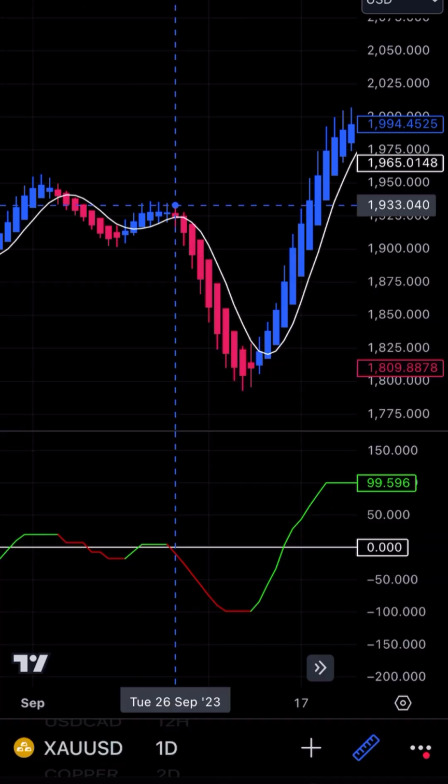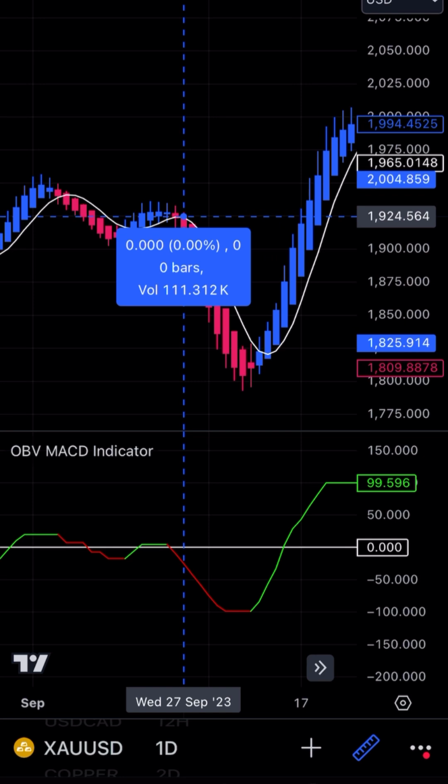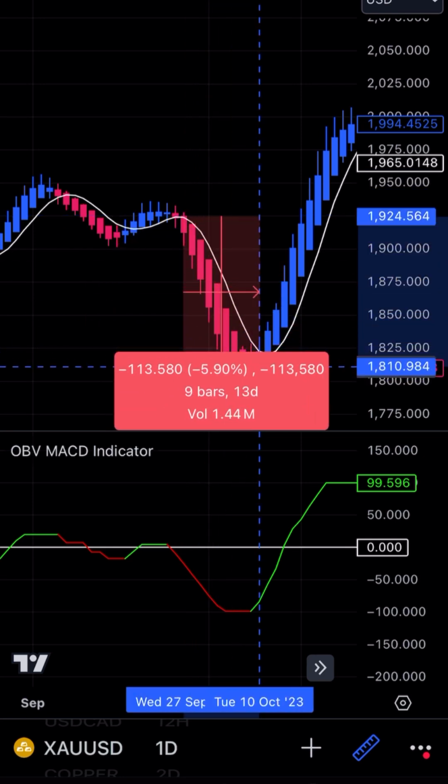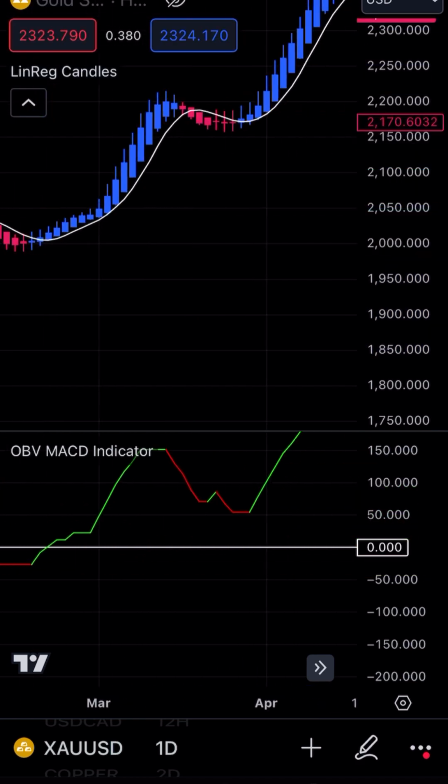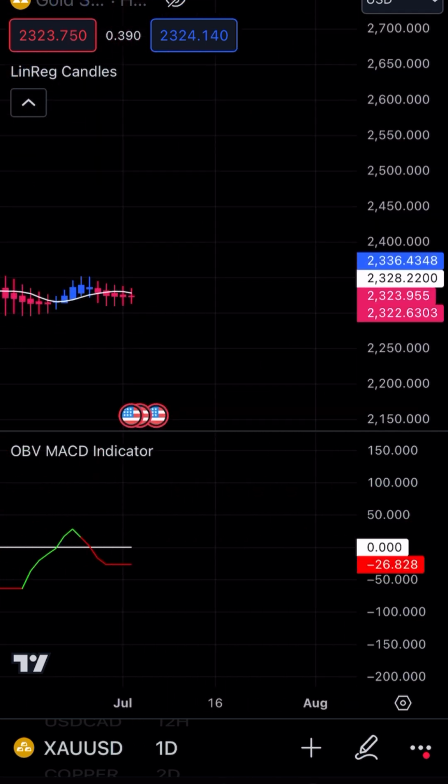Now here's one where you see it crossing down. You can't really tell, but if you come down here, right out from here to here in a sell order, right about here. This is a 112,000 pip move in 13 days. So you get the general idea.